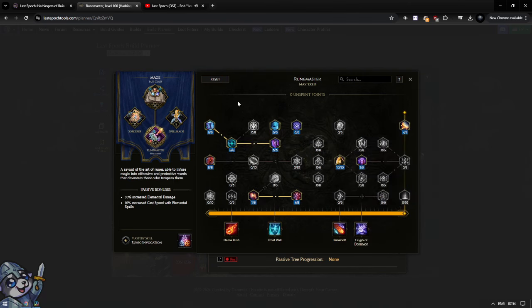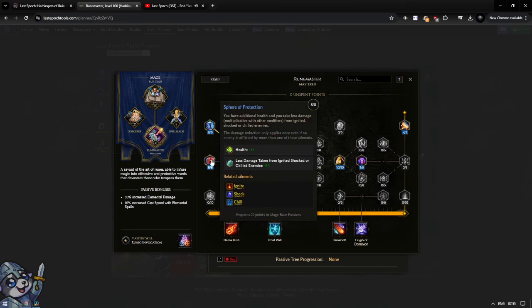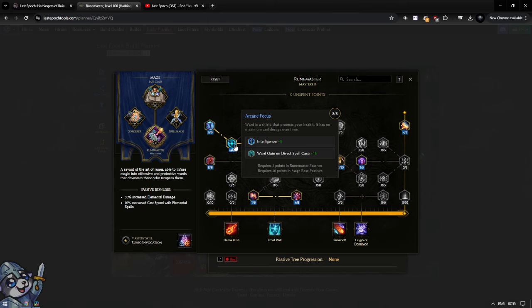We also have Runemaster, of course, the star of the show. We are picking up Unsealed Mana. We're picking up also Sphere of Protection, which I normally did not do because we had the DR from our Invocation, but we lost that. So we're picking up Sphere of Protection to get a little bit of DR back. 8 out of 8 Arcane Focused.